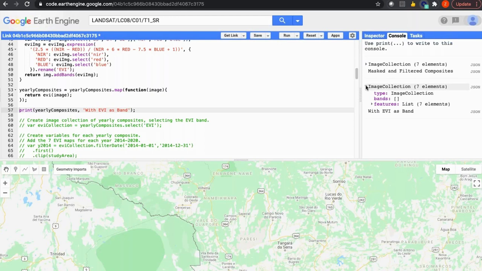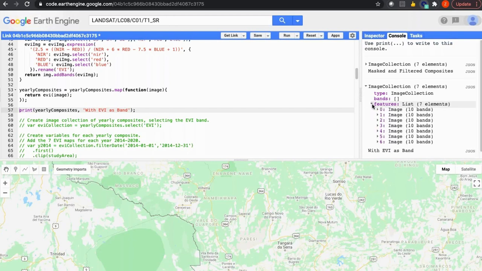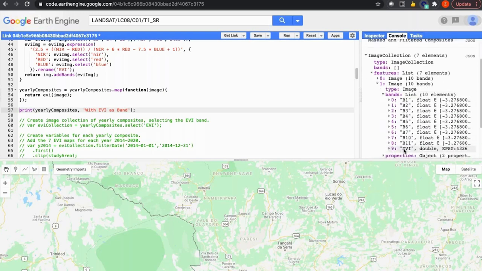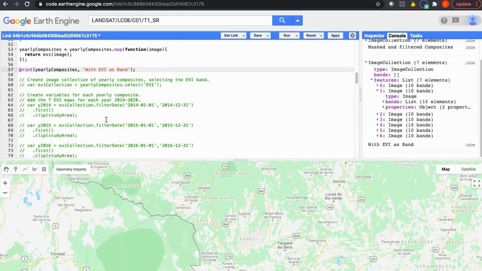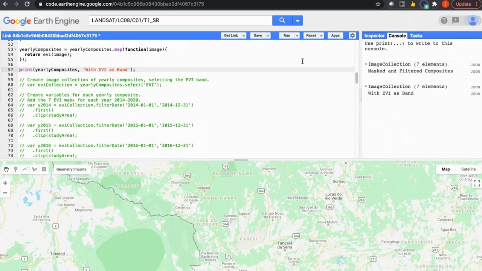Awesome. So we'll take a look at some of this information here. Type features. So there's still 7 elements within the image collection, but you'll note that instead of 9 bands like we had previously, we now have 10 bands. And this includes the EVI band added here at the end with the index value 9. And so the nice thing about Google Earth Engine is we don't necessarily have to refer to this band by that index value of 9. We can just use its list name to call it in the future. All right, so I'll just collapse that.